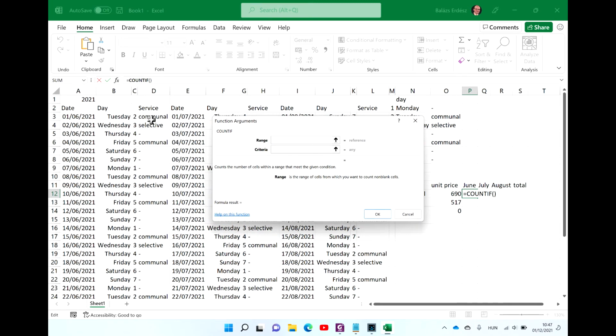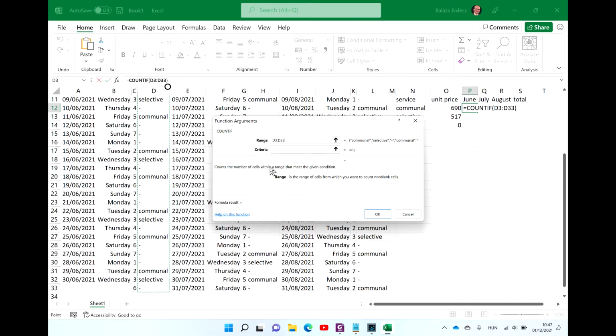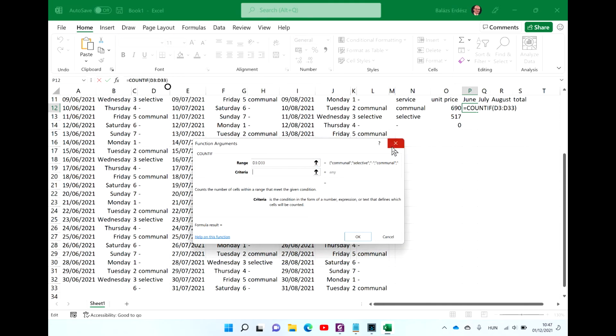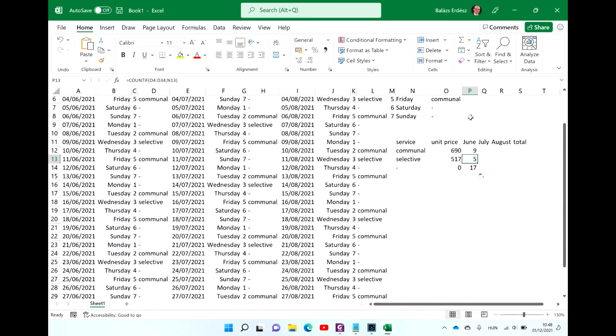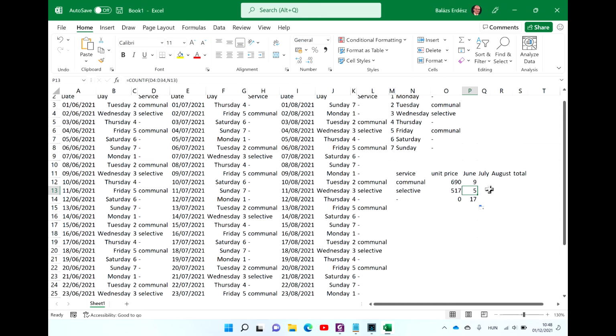So we have a range. The range is going to be this one. And the criteria is going to be communal. That's it. You can copy and paste. Yeah.